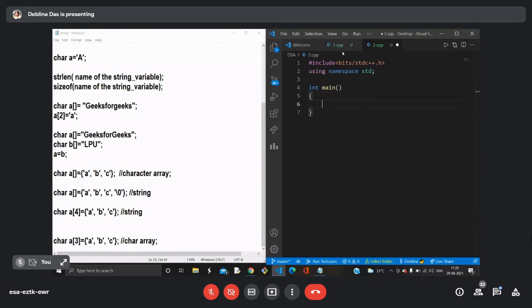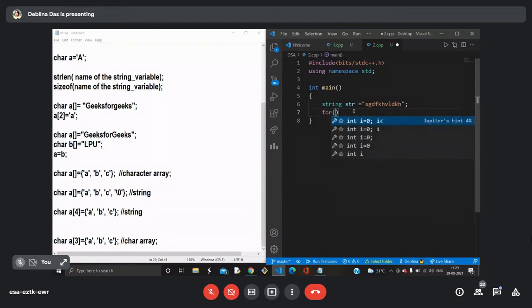Similarly, we take here that character array. String str equals to anything, any random thing in small letters, any random string. Okay. Now we again use the same for loop. int i, size of str, i plus plus.